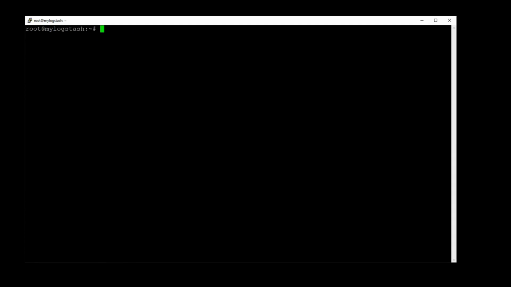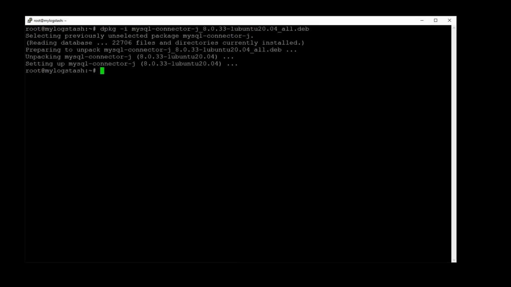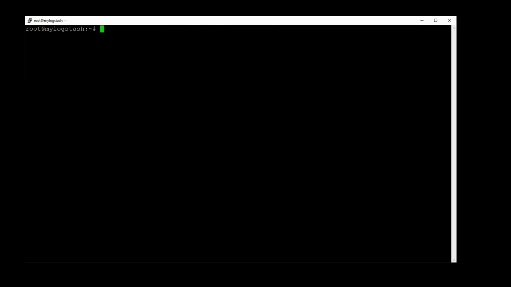So all we need to do to install it is just dpkg -i, the deb package name, and just like that, it should be installed. And if I go to the /usr/share, and I think it's the java directory, we should see the file here now. Great, so we have the JDBC connector here.